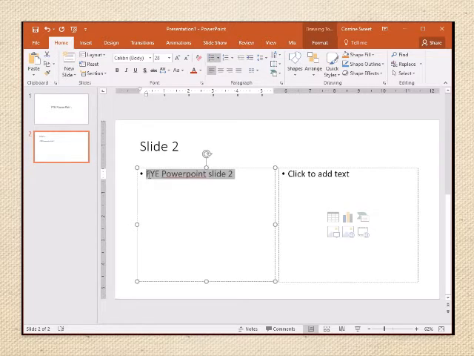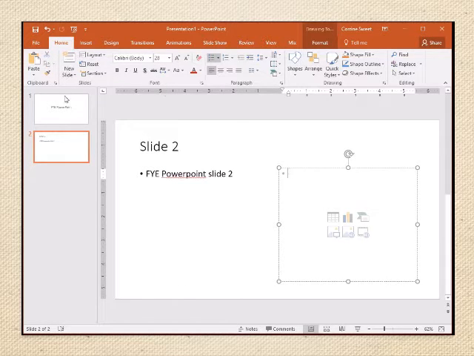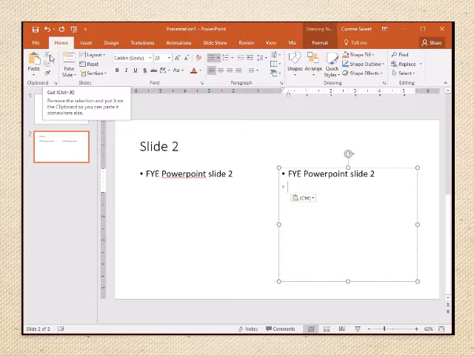And highlight it. And then I can click the copy or the cut buttons. I'm going to click copy, and then click where I want the text and click paste. The cut button, the scissors, removes the text. The copy button makes a copy of it and then pastes it wherever you tell it to paste.